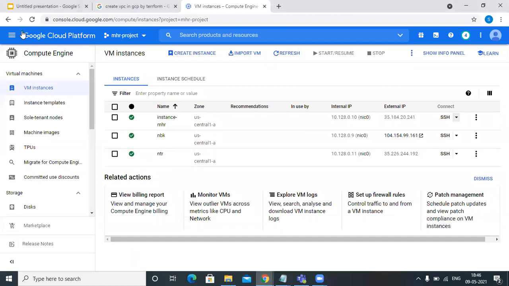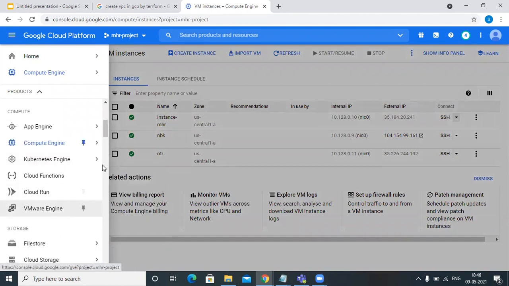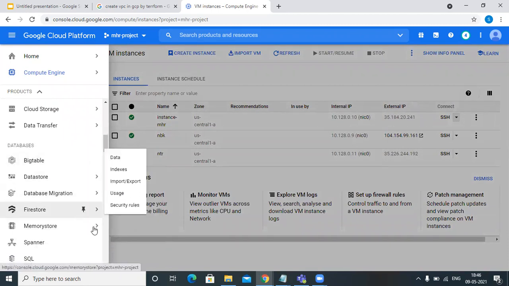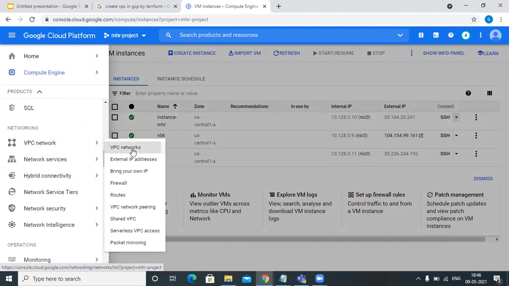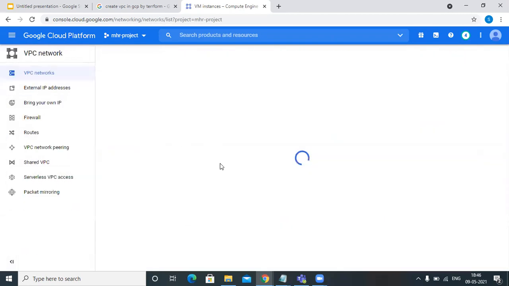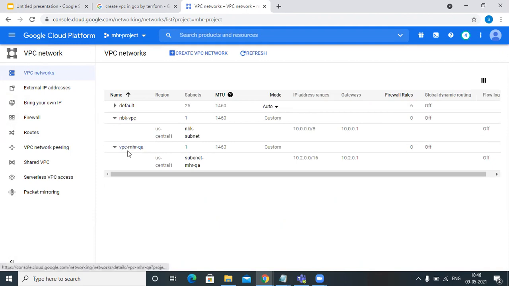If you go to the VPC part here and observe, I was able to create VPC-MHR-QA. This is the VPC name. In that I have created the subnet. So now I can create the VPC and subnet with the help of Terraform.